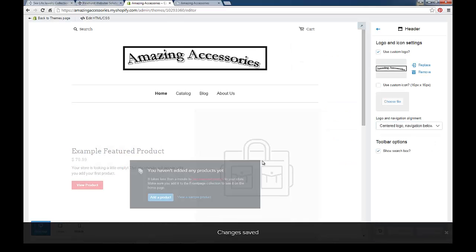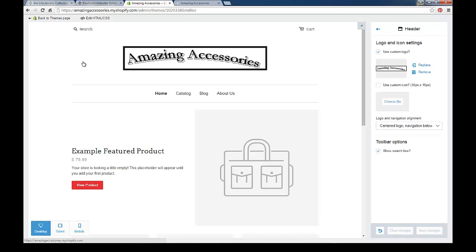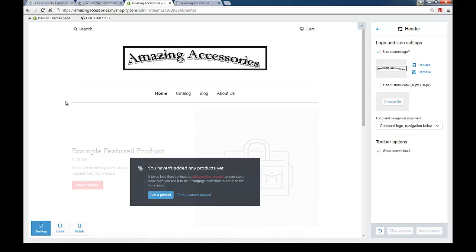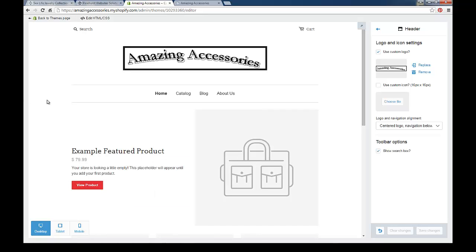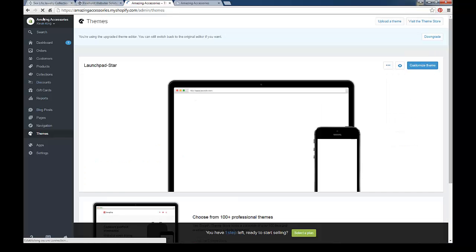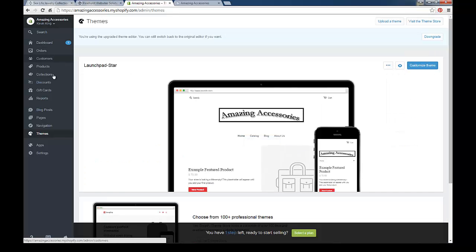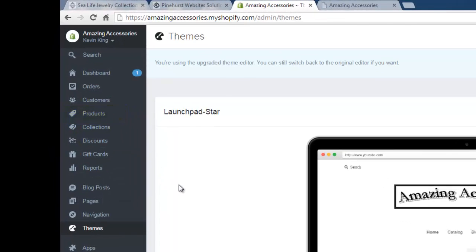The next thing we're going to do is go in and add a product, and that will change this to the product that we've added. And then after that, we're going to add a slide banner to our web page to change the look even further. So if we want to go back to our theme and look at our theme manager, we can go back here and now we can add a product. So let's do that next.